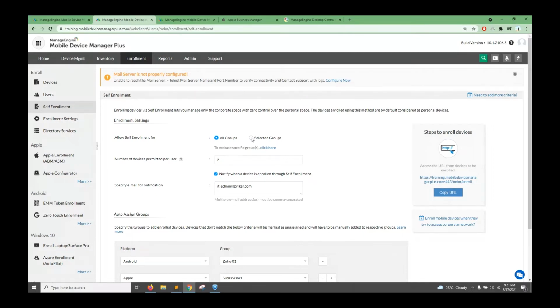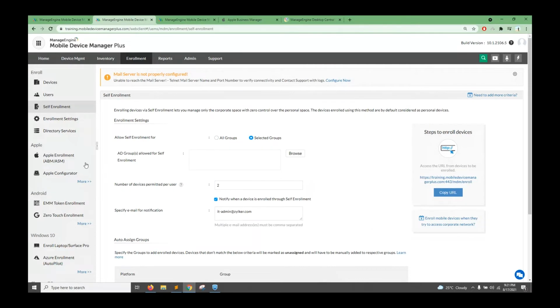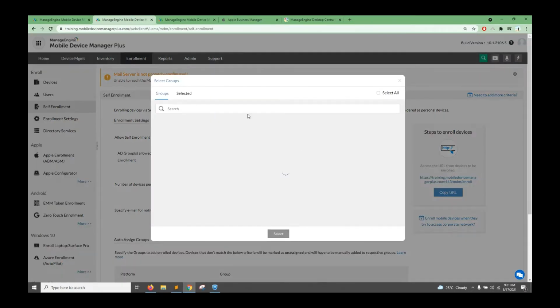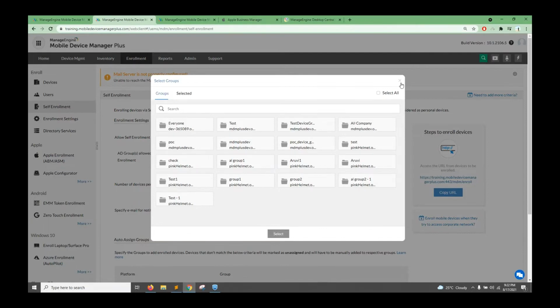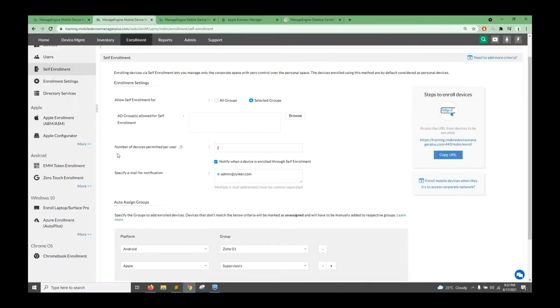And you can choose whether you want to allow this for all your Active Directory groups or only for selected AD groups. And you can also choose how many devices per user can be permitted for enrollment. For example, I might choose 3 because a user might have one smartphone and a tablet, and they might also have a laptop which they want to register within the MDM portal. So you can choose the appropriate device count based on your business use case.